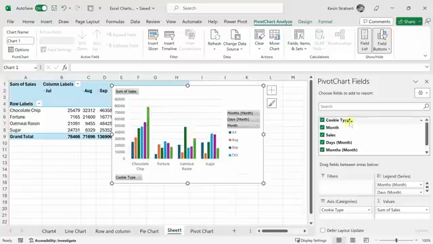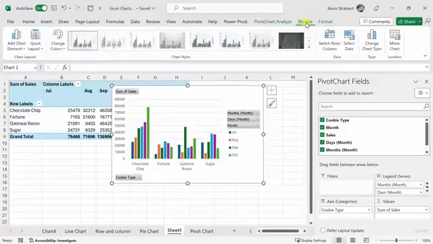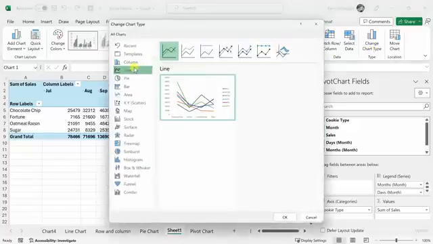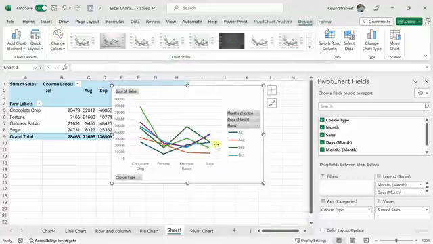Now, I could also take these different fields and I could drag something into filters. If, let's say I want to filter it to a specific type of cookie, I could very easily do that. With this chart, I can click into the chart, and just like we could do with our standard charts, up on top, I'll click into the Design tab. And here I could click into Change Chart Type. So let's go with a line chart instead. I'll select that and then click on OK. And now we have a line chart.